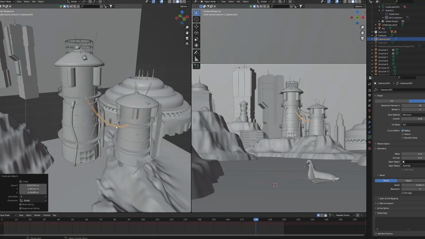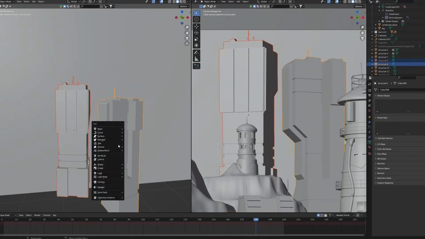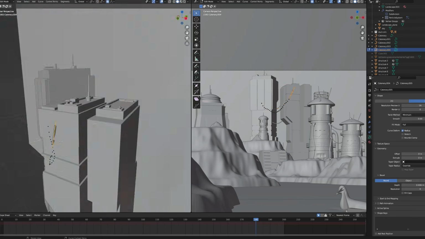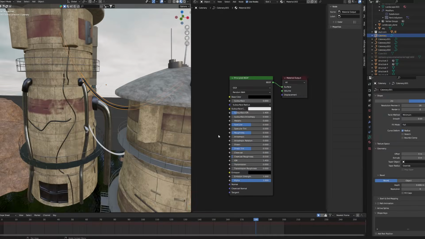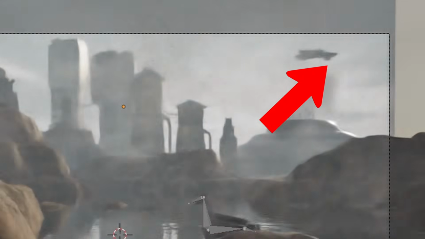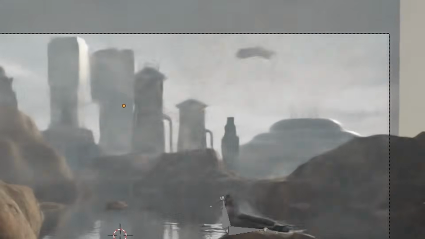So after that, I modeled some cables for the buildings and adjusted them with proportional editing to fit each structure and gave them a dark color. Also, to top everything off, I animated this spaceship across the sky, which looked pretty cool in the end.